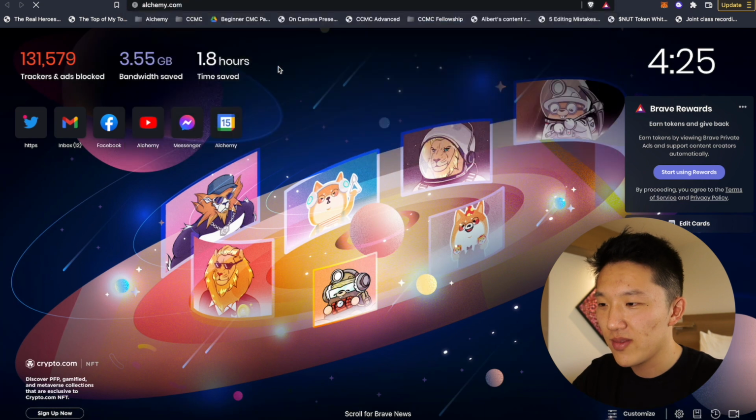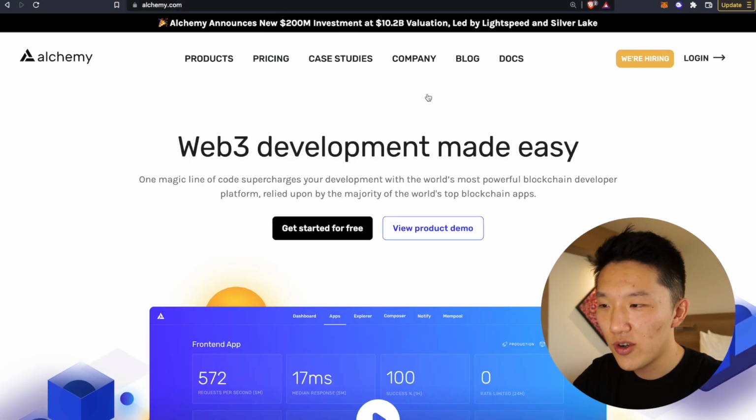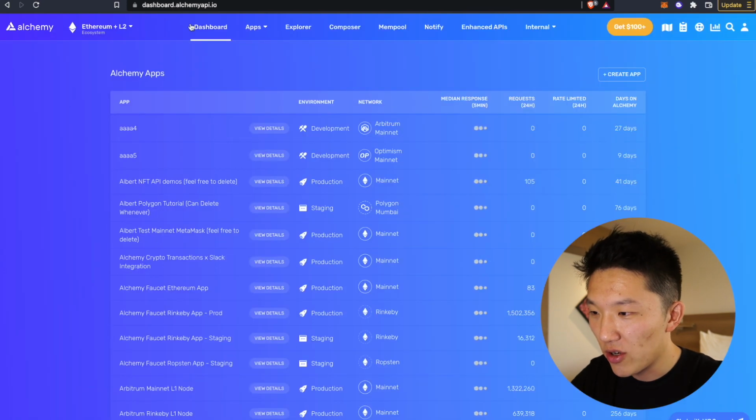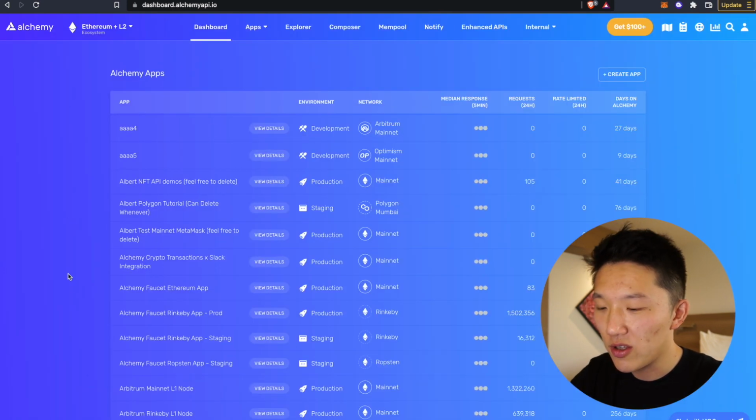So the way we get our API URL endpoint is we go to alchemy.com. If you haven't already signed up for an Alchemy account, go to alchemy.com, sign up for an account. It's completely free. Once you do that, you can go to your dashboard and you can see all of your applications.